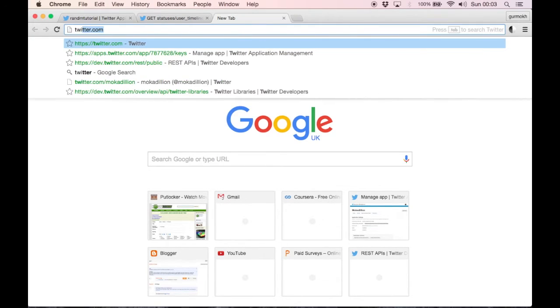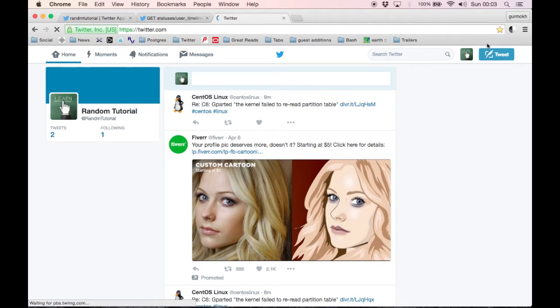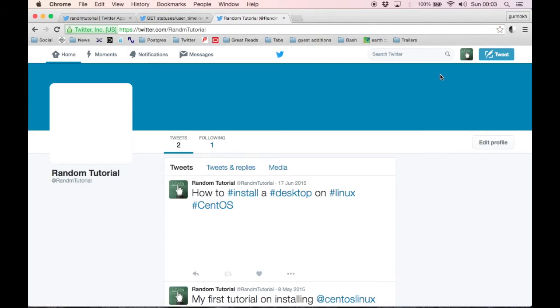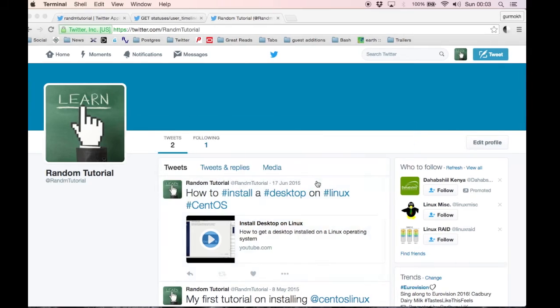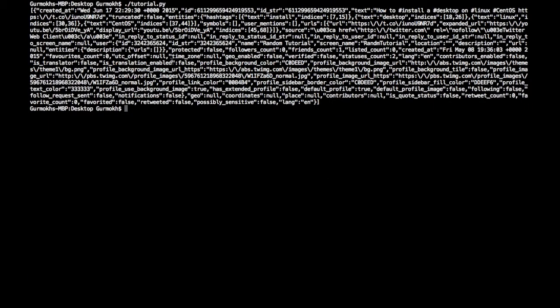okay, I'll just go to twitter.com. You can see my last tweet was a tweet on how to install CentOS on Linux, or sorry, Linux on a Mac. If you look very carefully, it will be in here somewhere. This actually includes everything about this tweet. You can see the created date, June 17th, the ID for the tweet, and here you can see the text: how to install desktop on Linux. If that's all you're interested in, then you need to change your Python script just to extract the text.